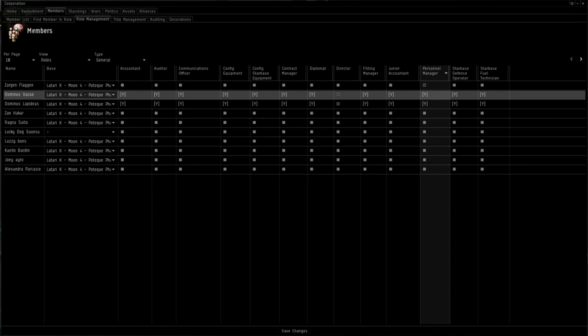A starbase defense operator has the ability to manually control starbase defenses, skills permitting. And a starbase fuel technician actually has the ability to view and maintain all starbase modules, but will not be able to access their inventories.